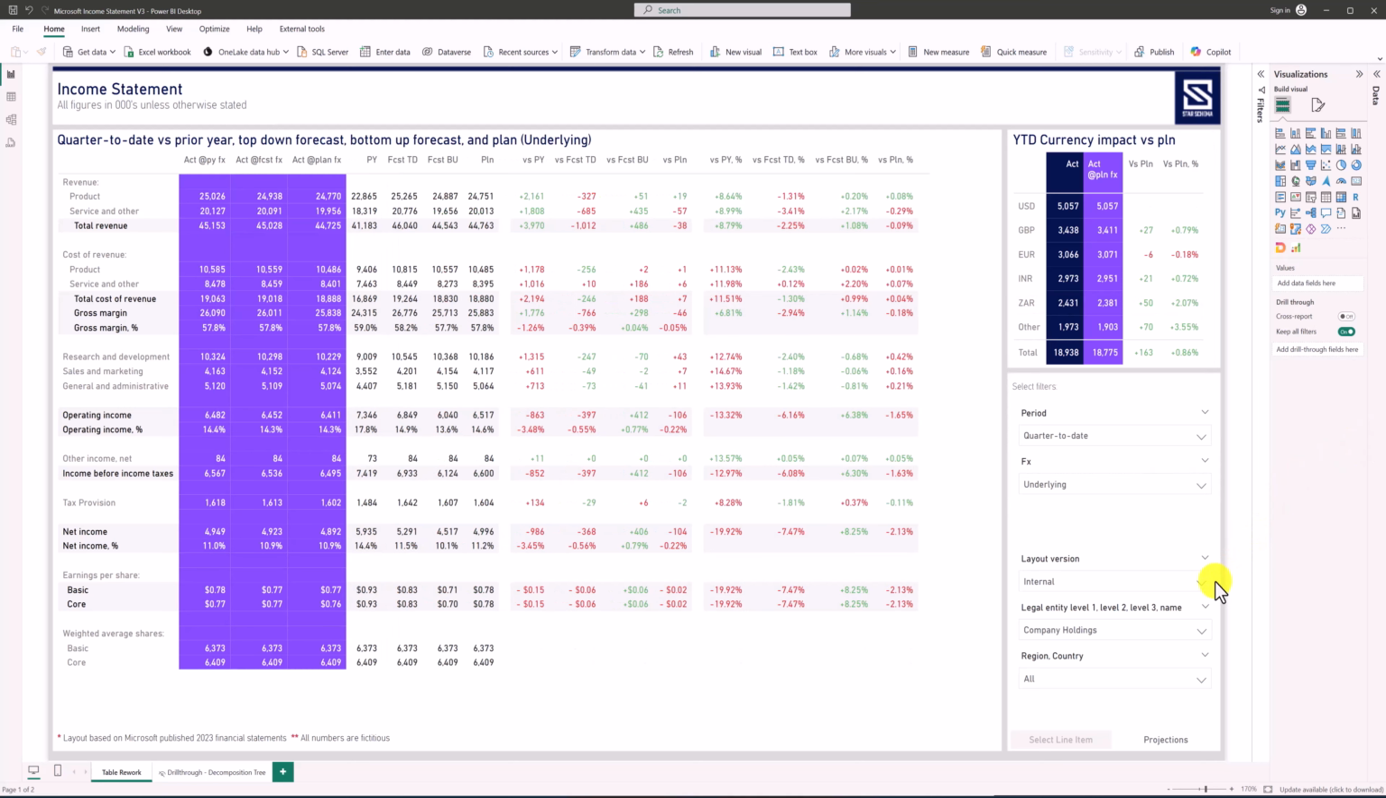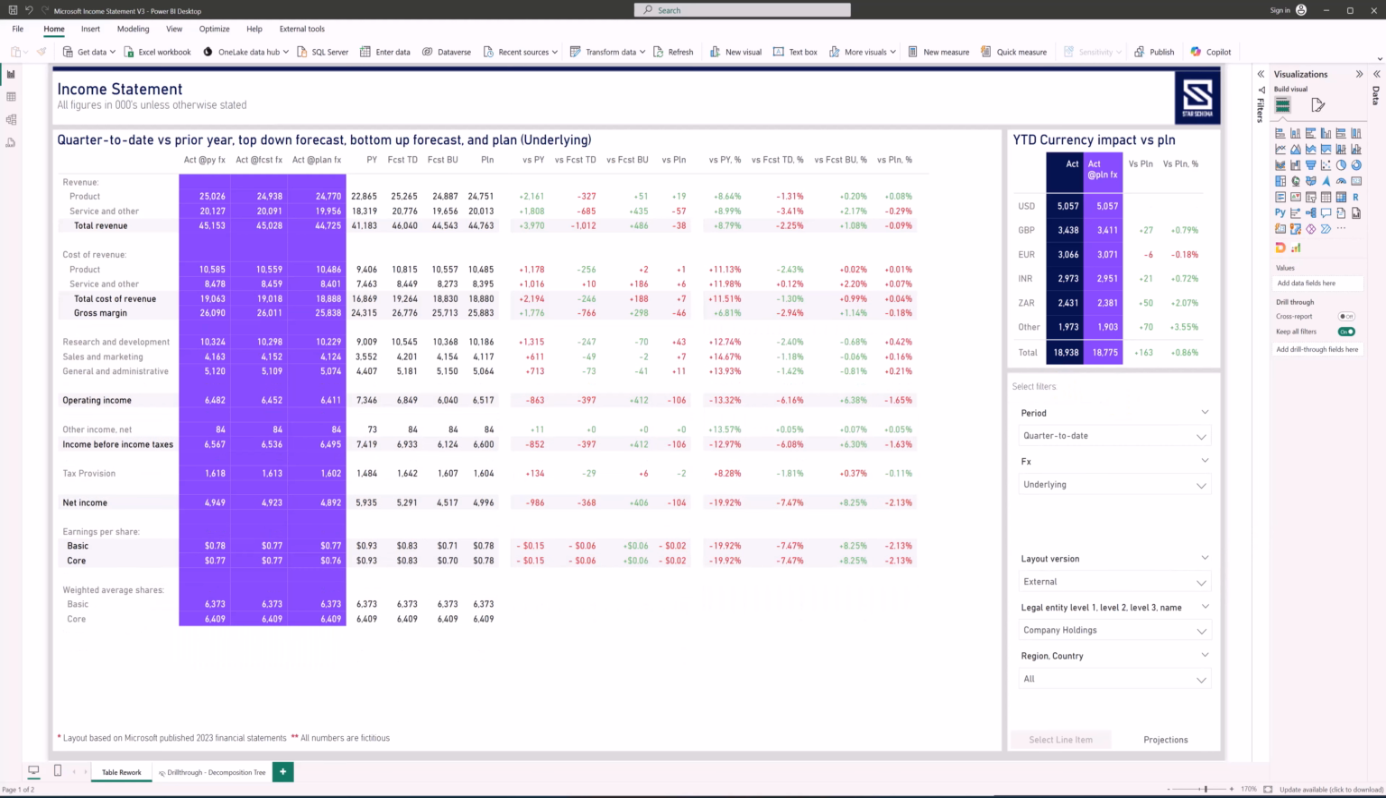We also have various different layout versions. So we have internal versus external, the internal containing the percentages. And next we have the legal entity and region and country. These are bespoke elements, and you can add your own bespoke elements based on how you explain your income statement. So for instance, you might explain your income statement by management unit.